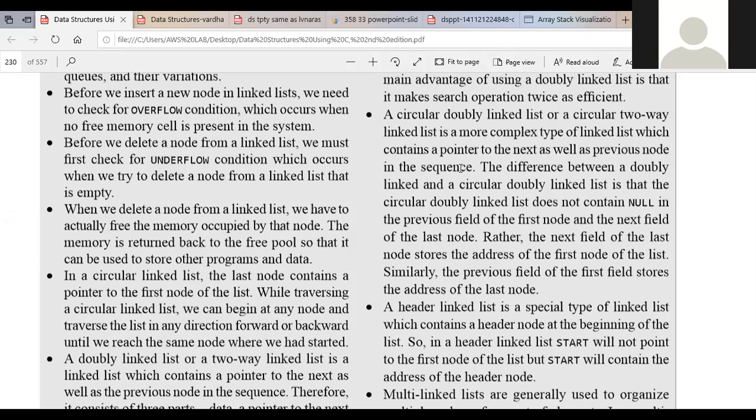And in the last node's address, usually we had null in the next address field, whereas in the case of a circular linked list, the last node's next address field contains the first node's address. Has this step been understood? This is the explanation about that particular issue.